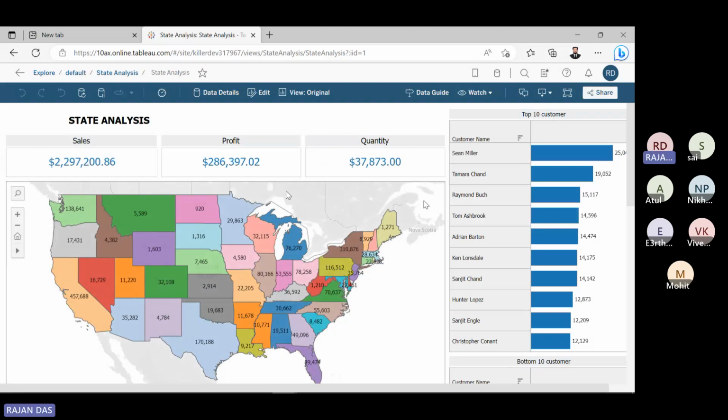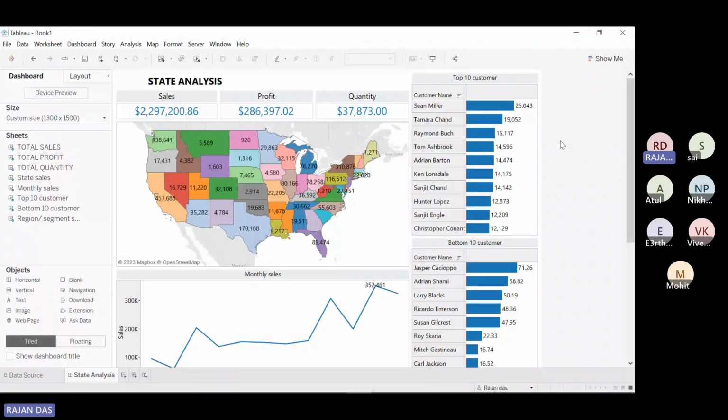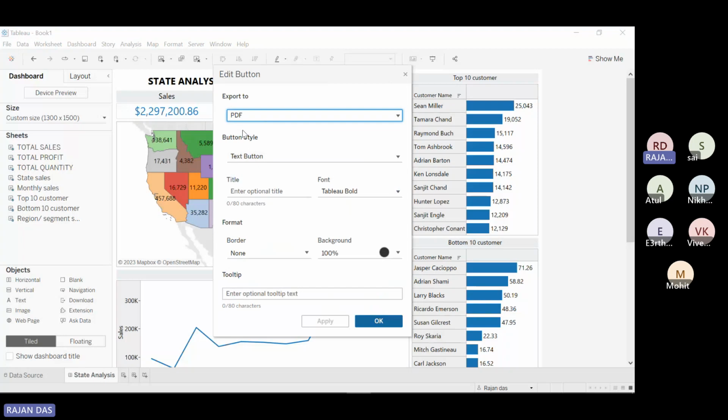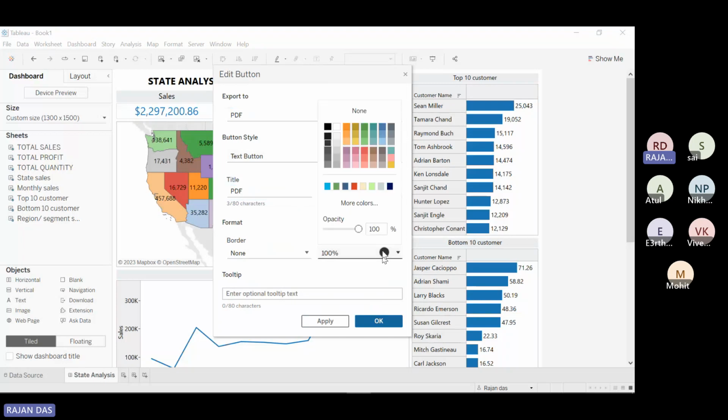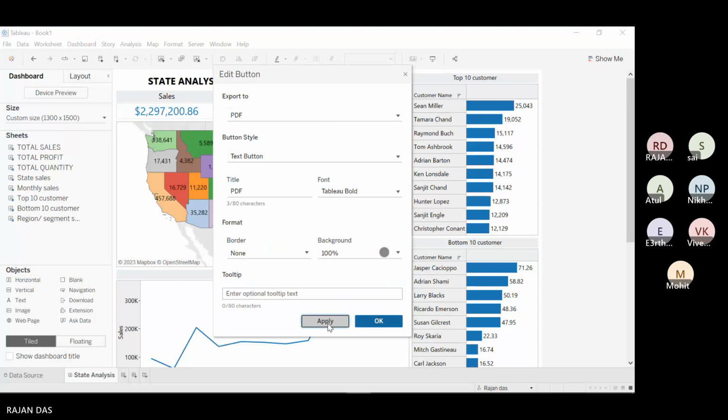Okay, so this is my visualization that you want to publish here. Also, you can give some other functionalities to your customer. The first one is download. What is this download? I'll show you. I'll drag it here and place it here. Sometimes the customer asks to export the data into PDF. So I'll name it here, text button, title, name it as PDF. The background, I'll put anything, apply.